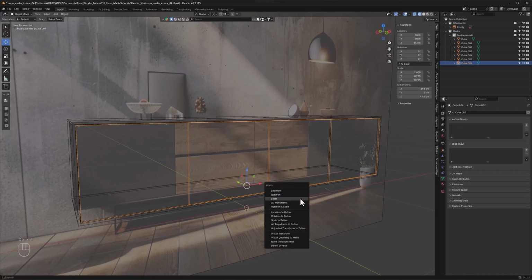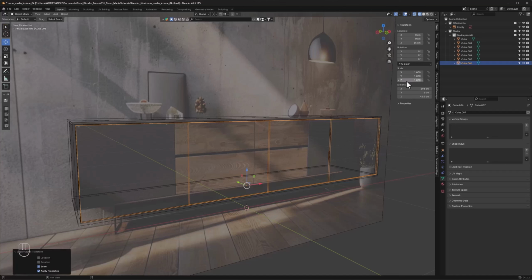Press Ctrl+A to apply, and from the menu that appears, click on Scale. Now the 3 values for X, Y, and Z have all returned to 1. This step is essential to correctly perform all the operations we'll see shortly, thus avoiding inaccurate results when applying commands. Let's go back to Edit mode and deselect everything by pressing the A key.